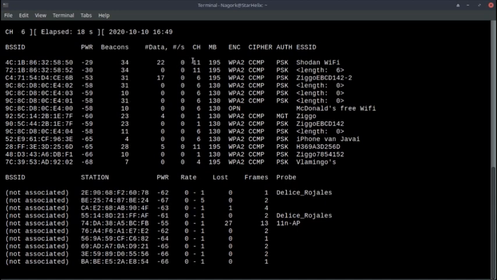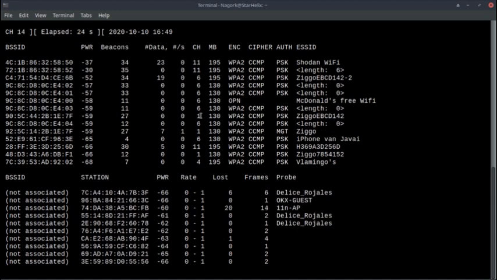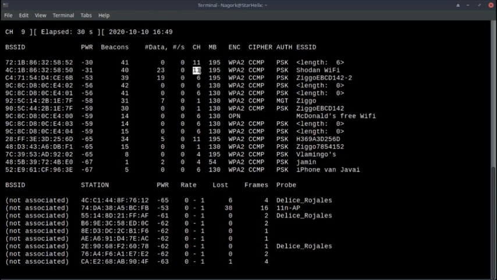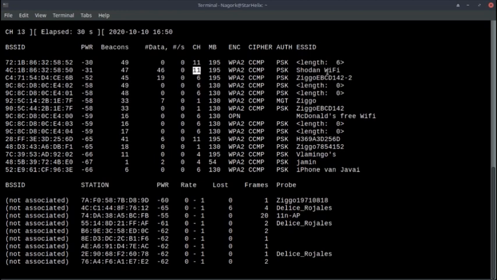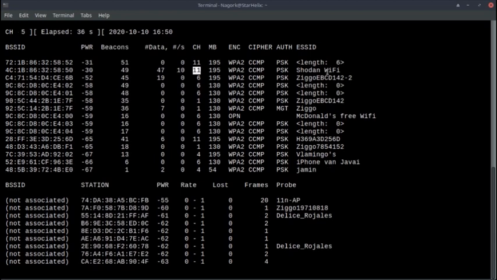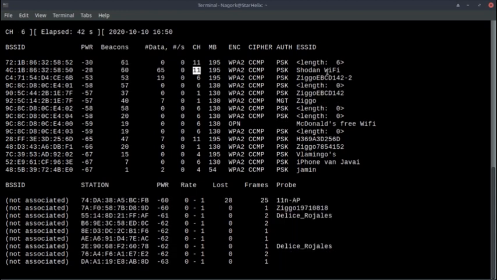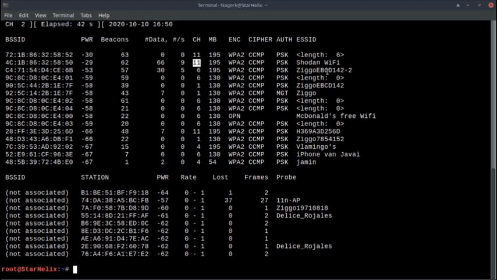We also have the channels here. So let's just go ahead, and this is our channel and Wi-Fi, and let's just go ahead and stop the capture. Now we stop the capture, and we can determine the channel and the network we want to track.